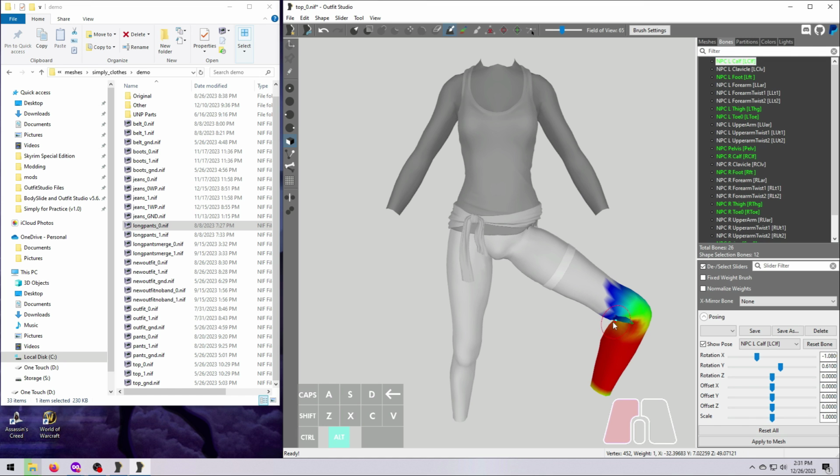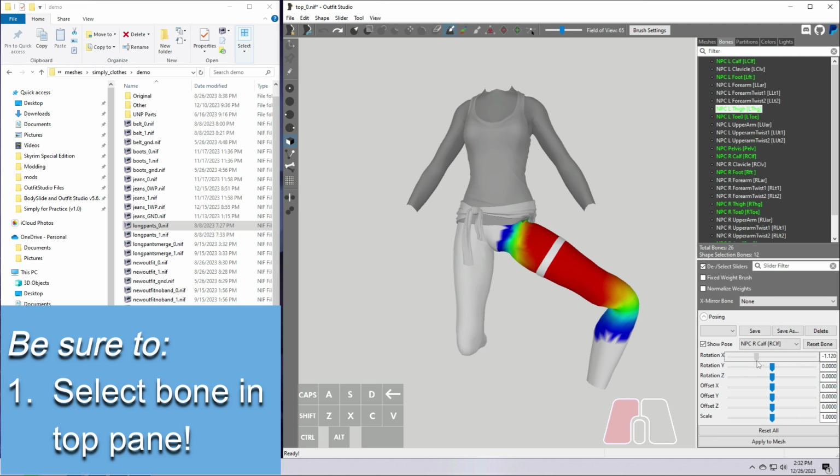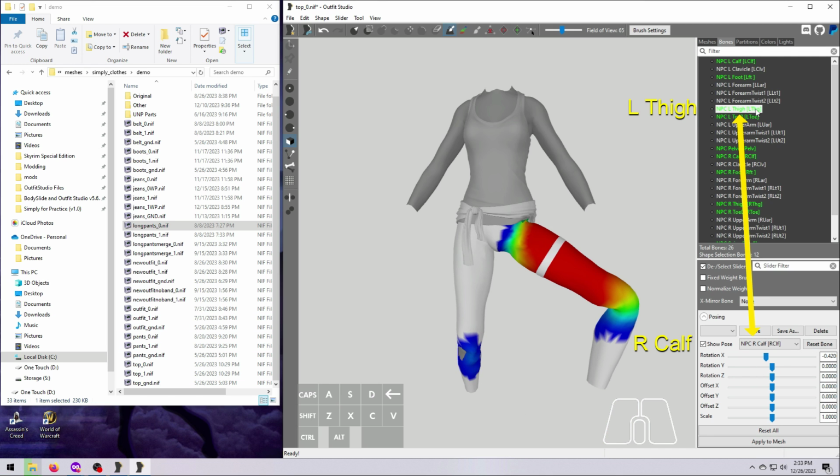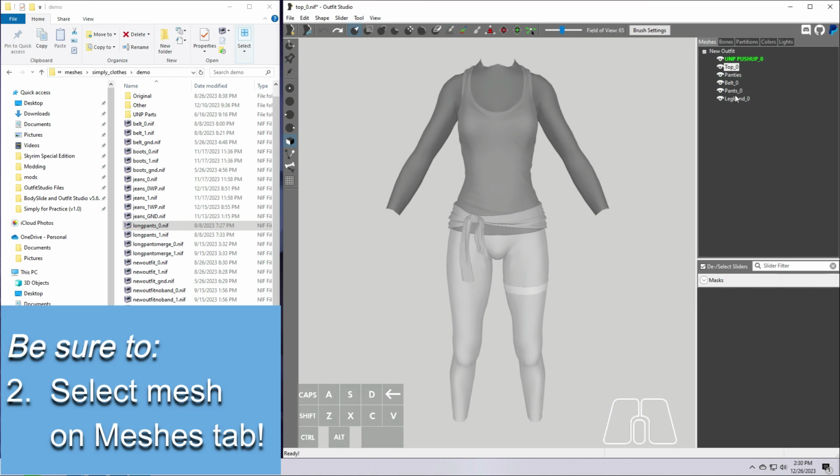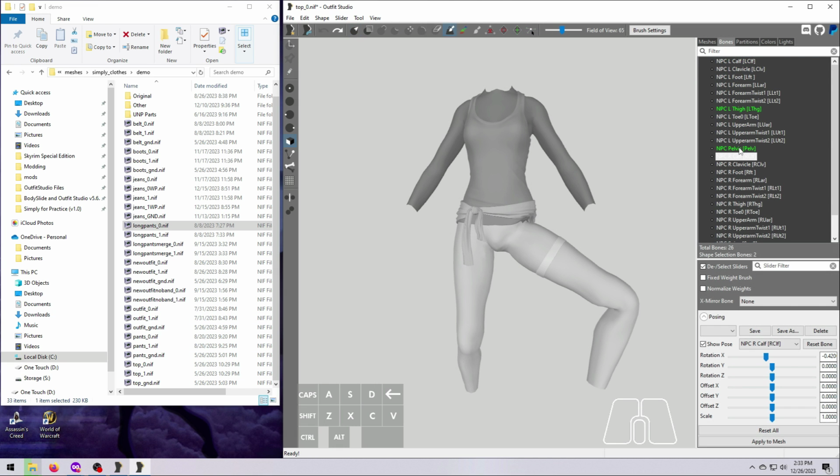This is super awesome, but just be careful of two things. 1. Be sure you have selected the bone you want to paint in the upper part of the pane, because it won't automatically match the bone that you picked in the posing drop-down list. And 2. Be sure that you have only selected the mesh or meshes that you want to paint in the Meshes tab. You have to pay attention to this or you can end up weight painting the wrong bone or the wrong mesh. You can also create and save poses here, which is really useful.